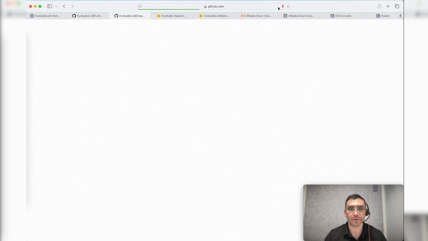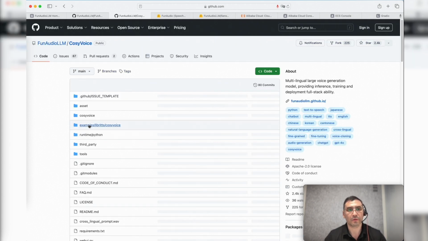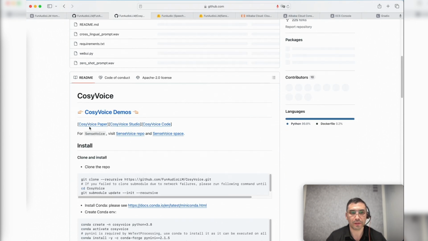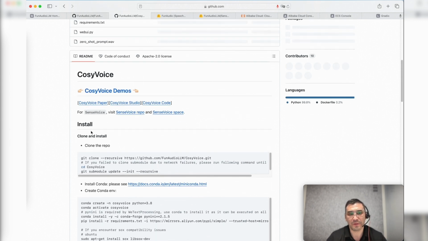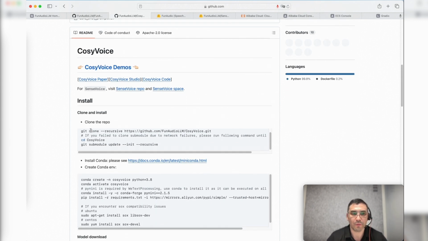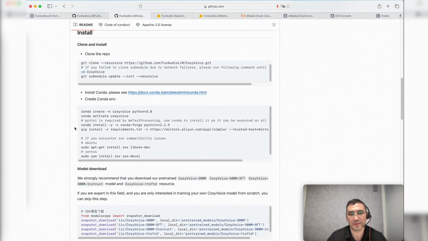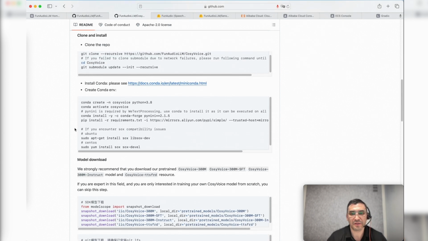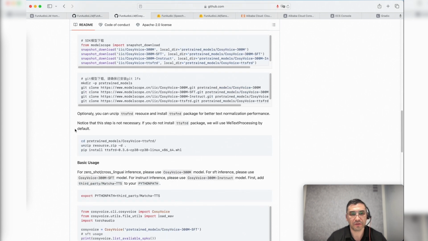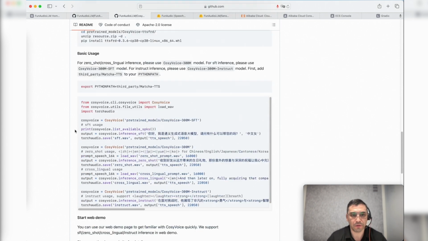Let's see first about their CosyVoice. So CosyVoice is an advanced generative AI technology where you can input your text and voice, and it can clone your voice. It can generate some audios, depending on your preference and so on.